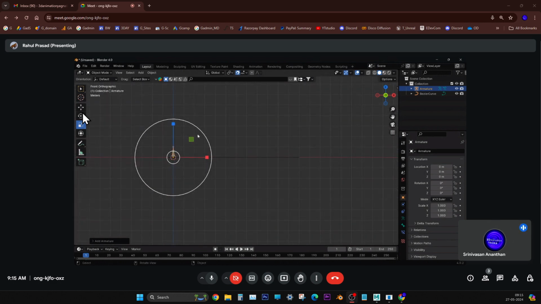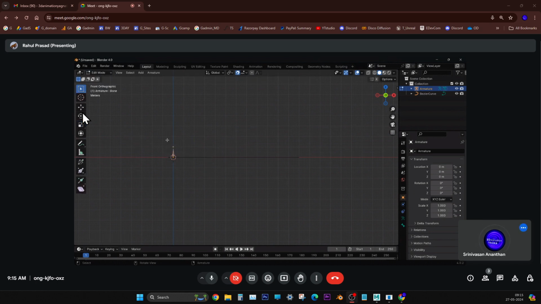Now go into tab, go into edit mode and select only the tail. I told you, head, body and tail. No, what you have selected is the head. The next one is the tail. Now you have to snap this at the end of the curve.